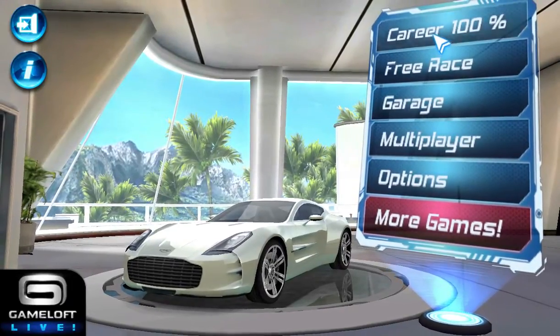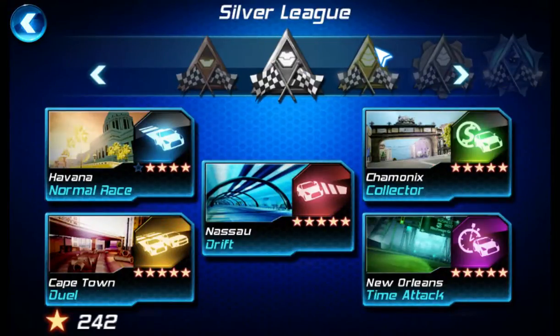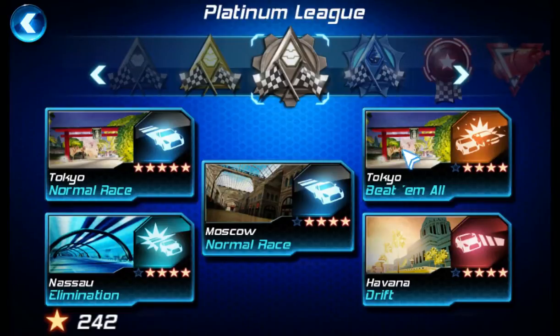We'll start off with career mode. Just like the other games, you've got a career mode here. You can go through, you've got different leagues. Within every league, you have a variety of different races in a variety of different tracks. Your normal race, you want to finish in the top 3. Elimination is pretty straightforward. Another normal race, this one's in Moscow.